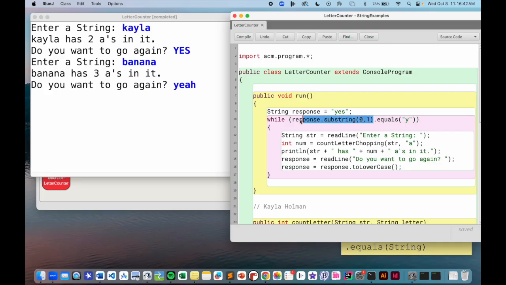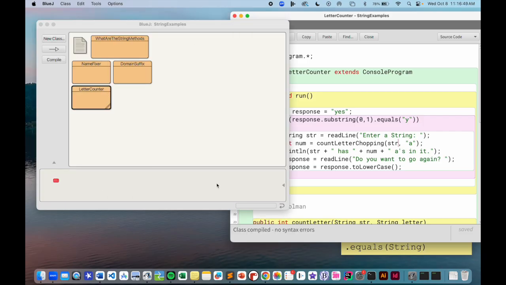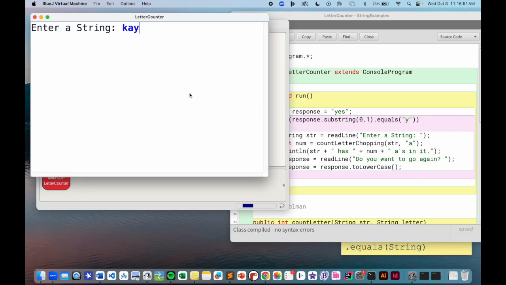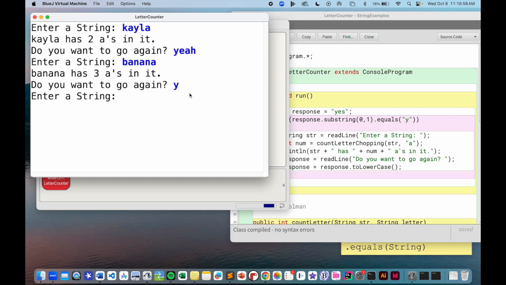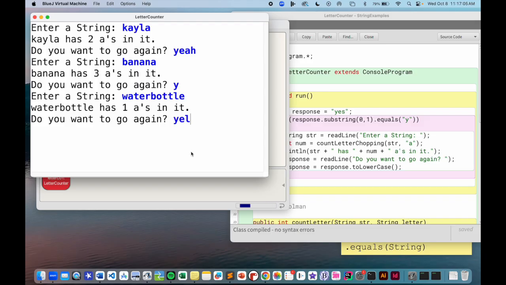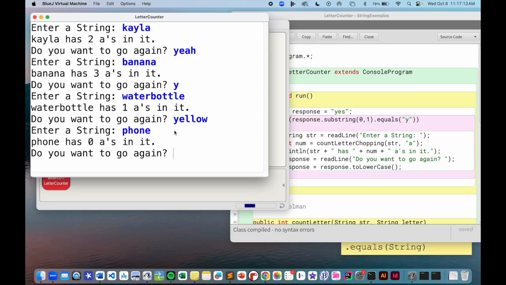So can I do some string dot equals? Yeah, I totally can. And now if you compile this and run it, I can do Kayla. Yeah, I want to go again. I can do banana and Y, and then I can do, I don't know, water bottle. And I can type yellow and it'll go again because I can actually now do anything that starts with a letter Y. Phone, and no, I don't want to go again, and it quits out.